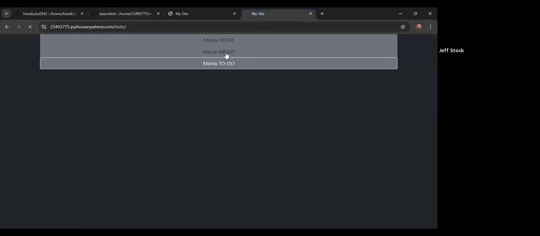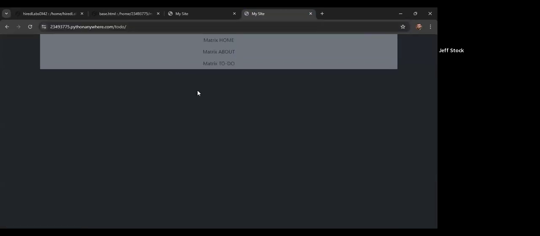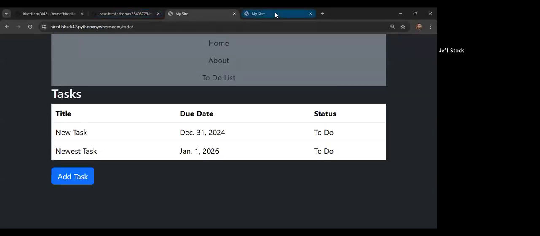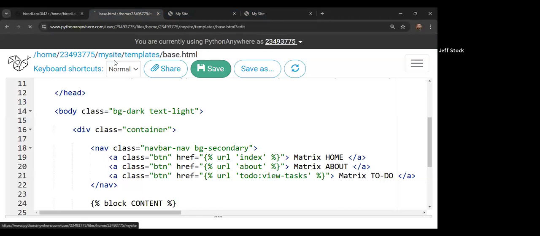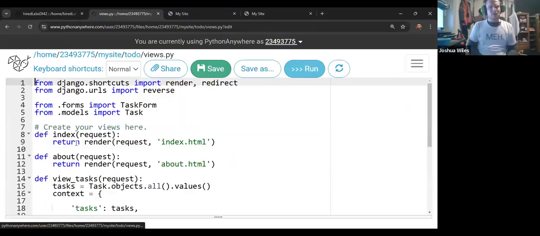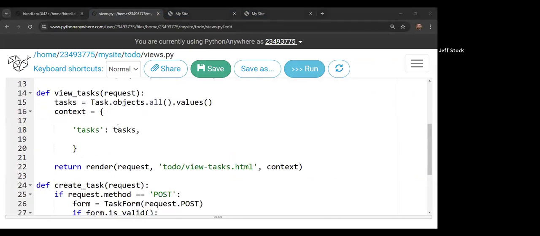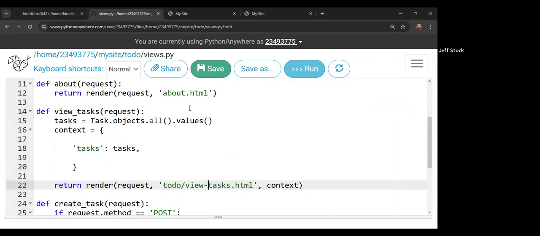And you click on this, it goes here. So it's going here, it's just not loading anything. All right, so let's step back through your view all the way down. We'll start at the beginning, right? So we write a view. We got view tasks, task objects, all values. That looks good. Context tasks. Yep, that looks good. To do view tasks HTML.